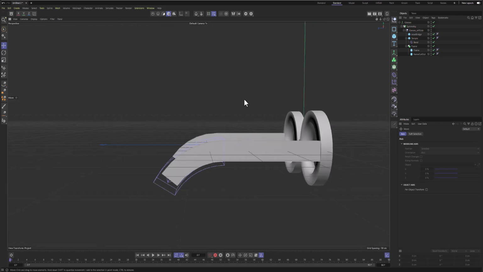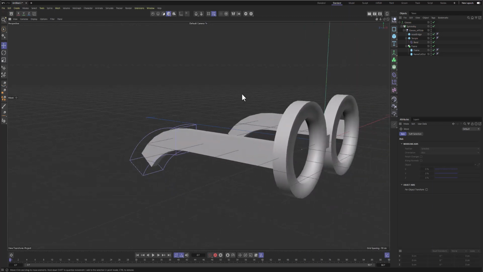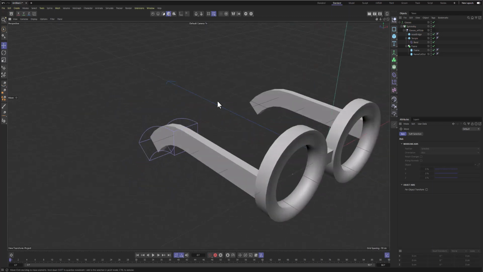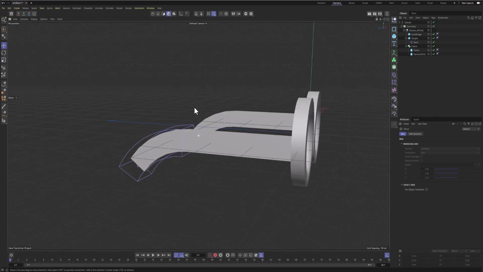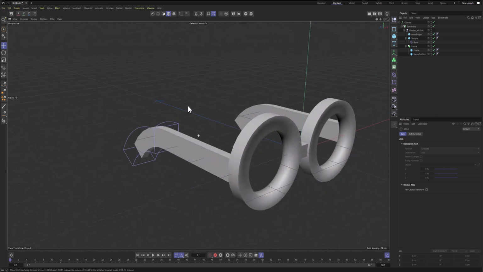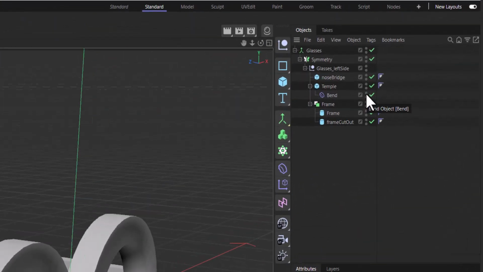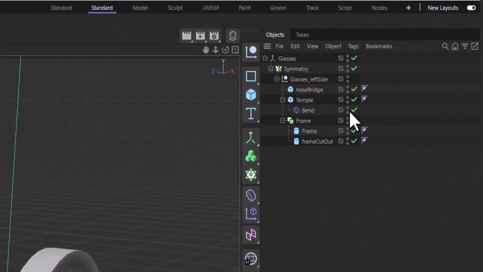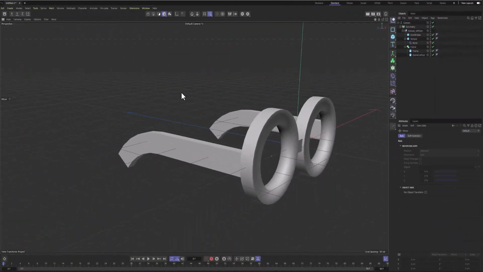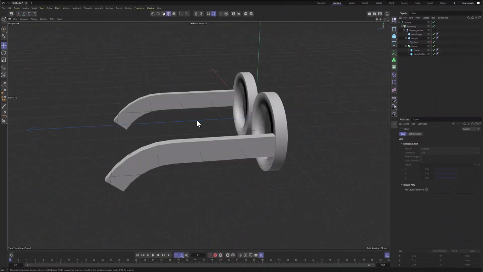I think that works for me. It is very cartoonish, it is very dramatic, but that's exactly what I want. We're going for a cartoon look here. So that will be it for me. And now that I'm happy with that, I will hide my bend. I'm only hiding it in the viewport so I don't have to look at it. So I'm hiding my bend here in the viewport. And now our glasses are a little bit more complex.